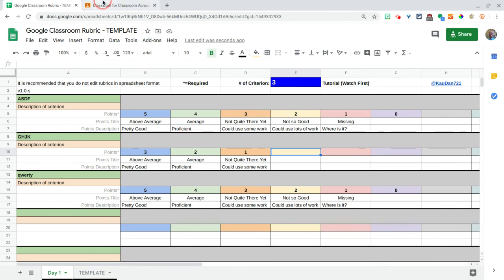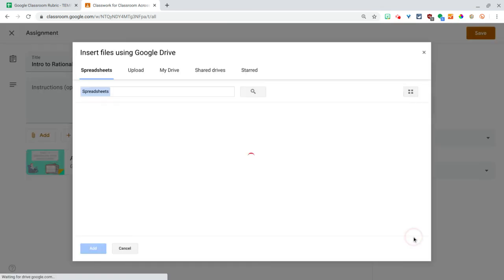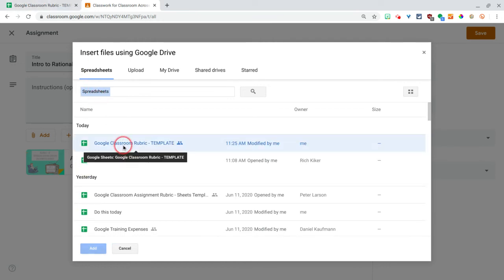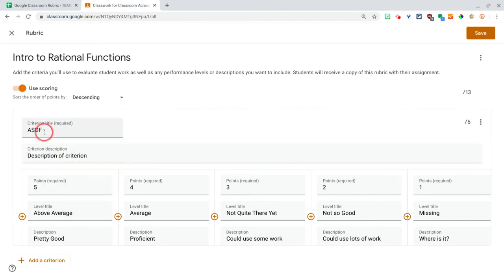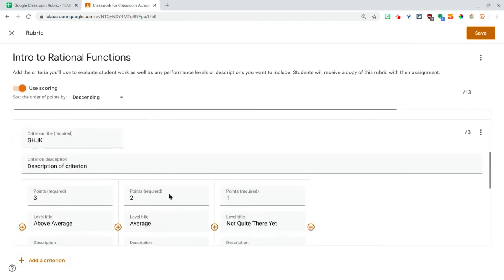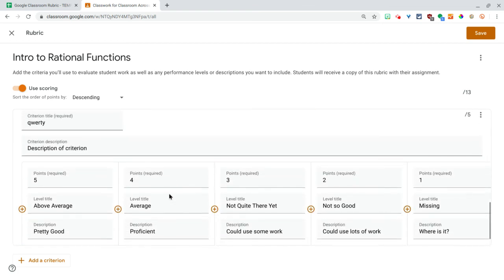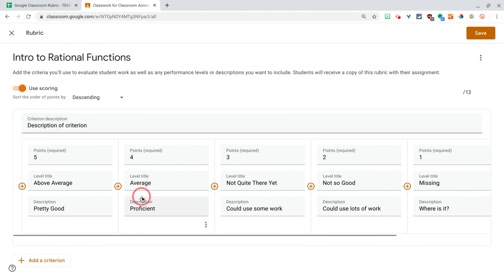And then what you're going to do is go back to your rubric here. We're going to import from Sheets. And the first one that, if you were just editing this, that should be the first one that comes up. I'm going to hit add. All right, and now you can see we have ASDF 5, 4, 3, 2, 1, 0, and then we have GHJK 3, 2, 1, and then we have QWERTY as well. All right, and then you can hit save.